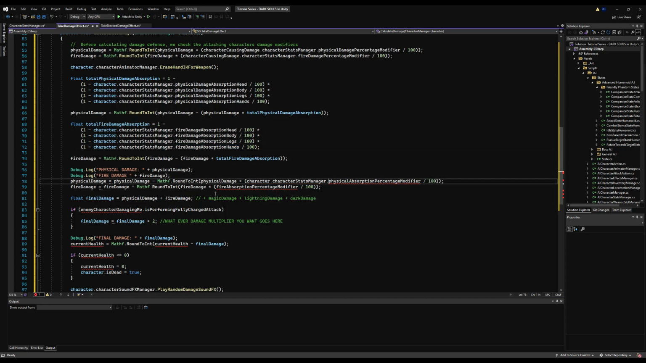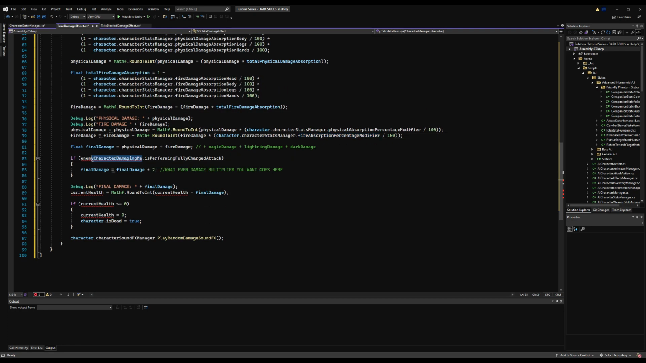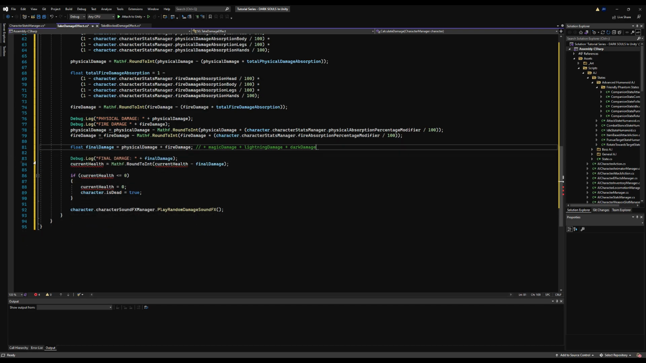All right, so I'm just going to correct all of these variables. Again, if you see enemy character damaging me, replace that with character causing damage. And if you see any other red errors, just replace that with character.character stats manager, followed by whatever the red error was, because we're trying to get reads here from the stats manager. Erase that if character does have fully charged attack, because we're going to basically choose that when we actually swing our melee weapon.